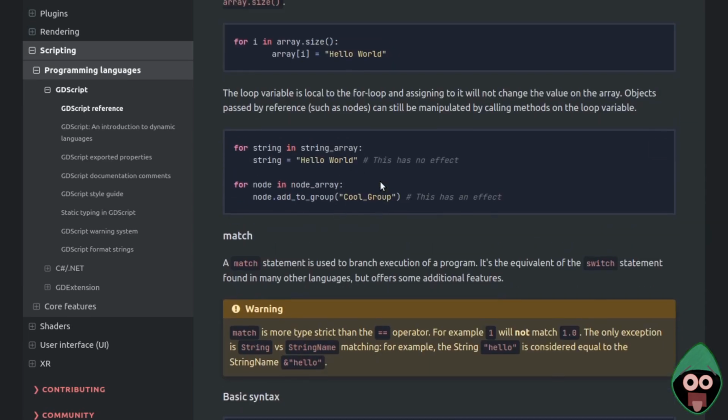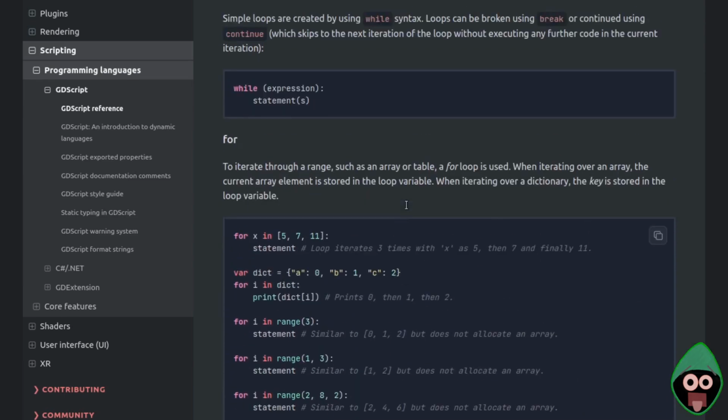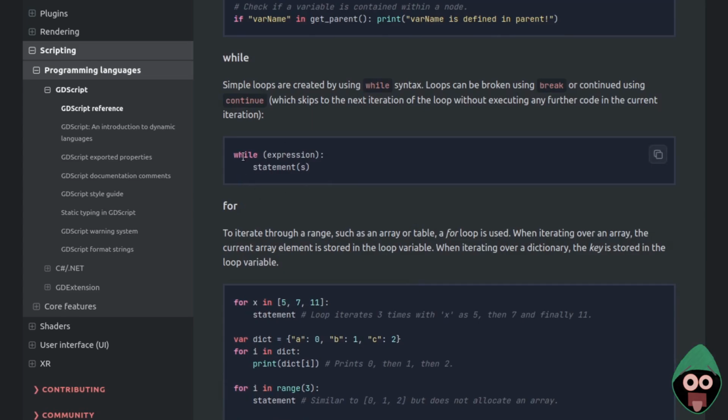But yeah, I think the for loop is what we're going to use. There's also a while loop, which is while this expression is true, execute this. It's much simpler than a for loop, but it's not necessarily what we're looking for here, because we have a certain range of function calls we want to do.